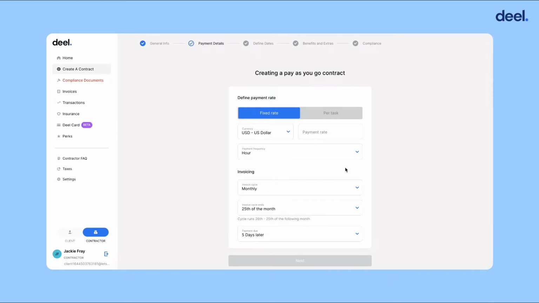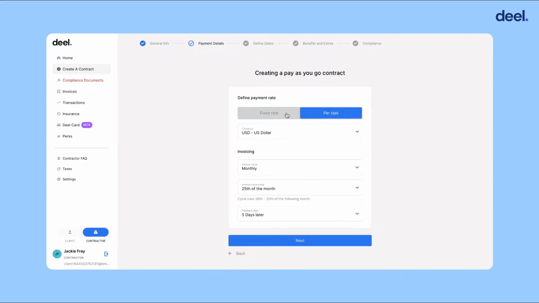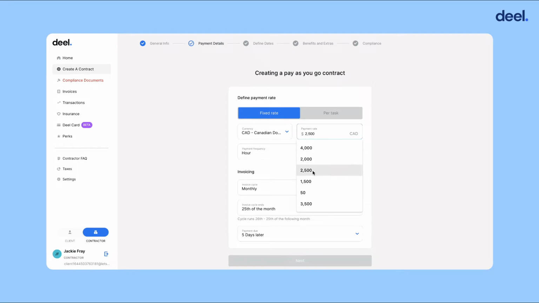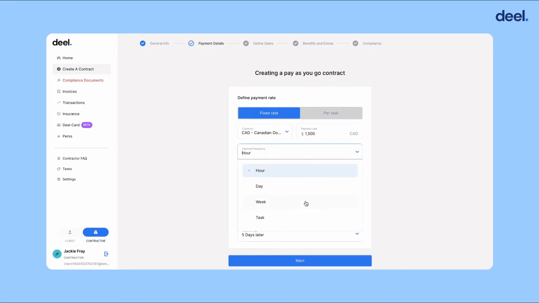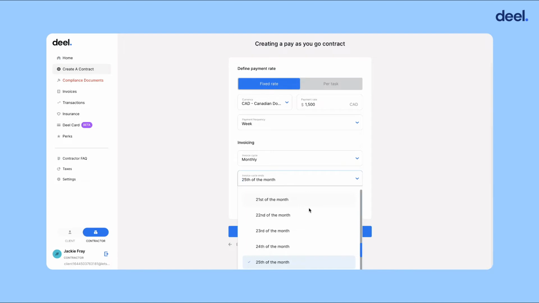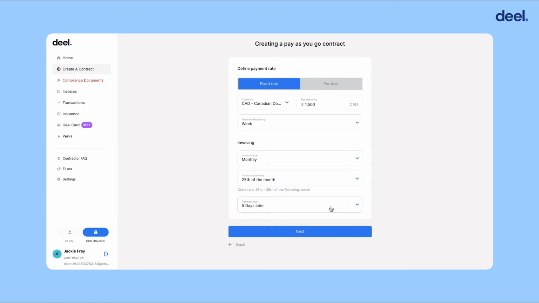Now it's time to input your payment rate. You can choose to set it as a fixed rate or based on per task. For fixed rate, select the currency, the payment rate, and then the payment frequency. Then select the invoice cycle from the list here, monthly, and select when the invoice cycle ends. Then select when the payment is due.